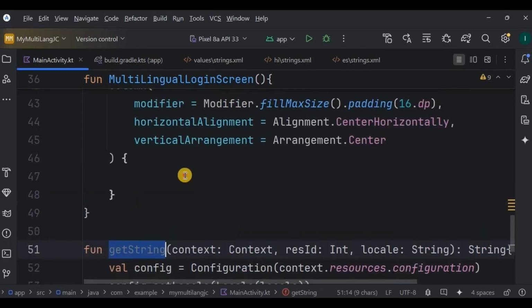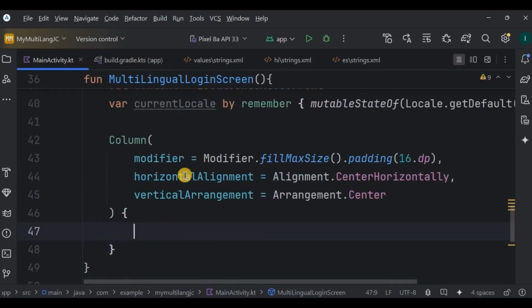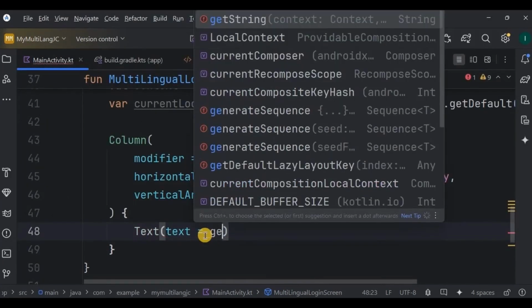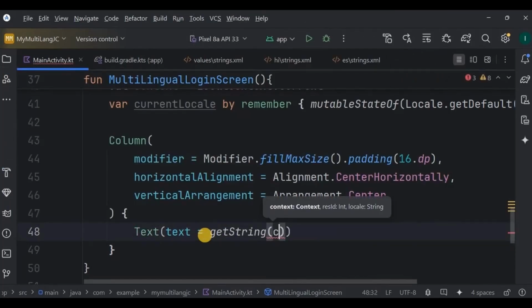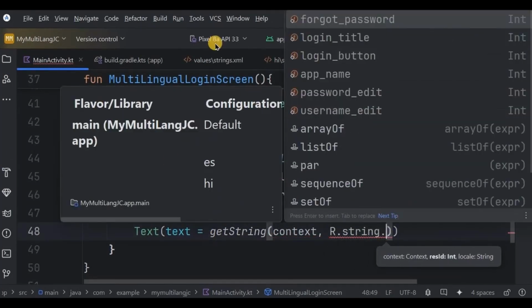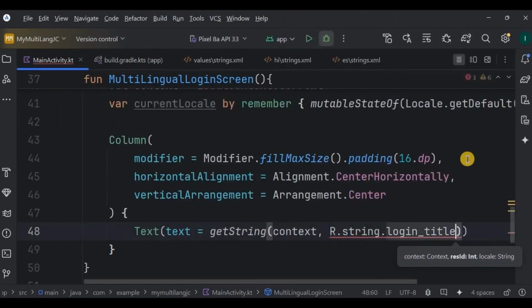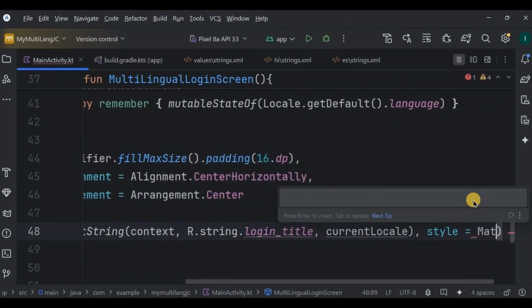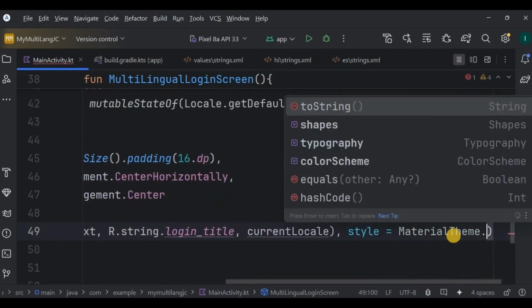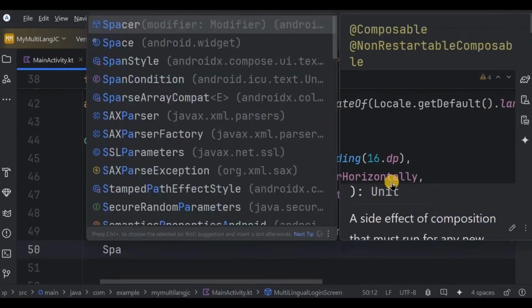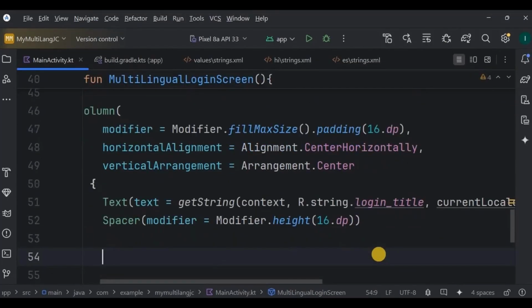So come back to our login text. Here write text, use getString function and extract the string. So here we are extracting the string whose key is login_title. Current local means whatever the current language selected by the user, and style as headline because it's the title, right? Then give a spacer of 16 dp.